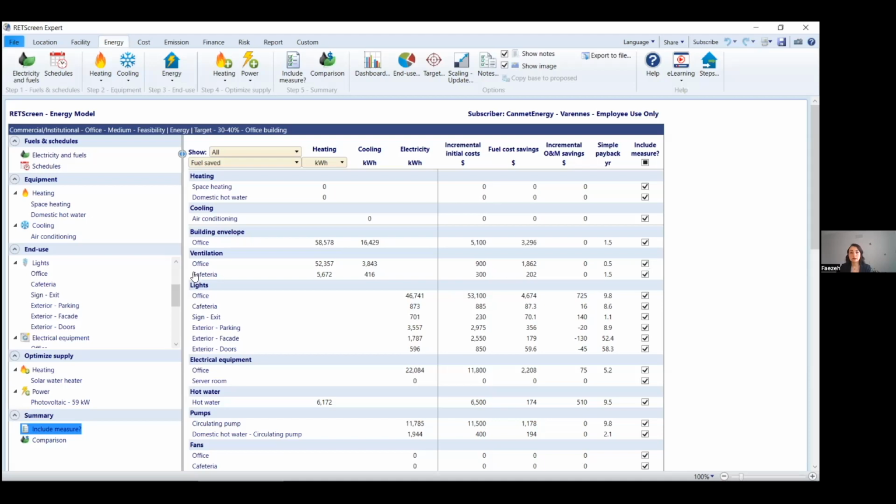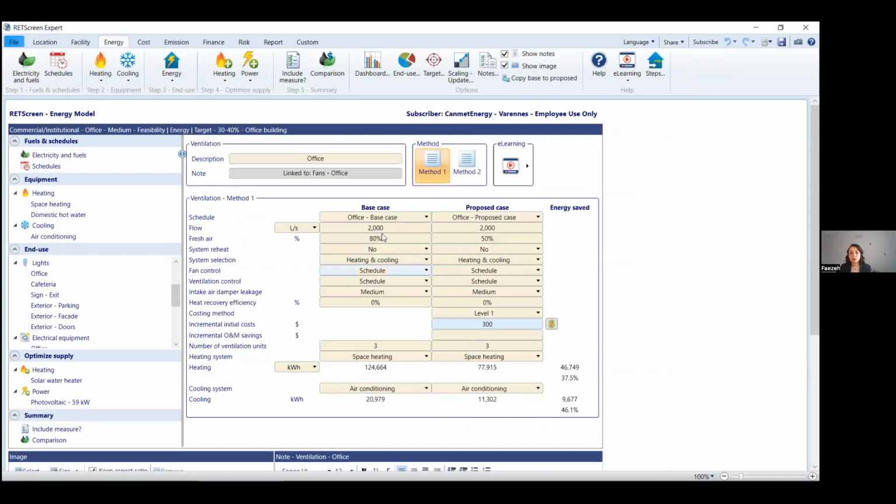So when, for example, I go to the office ventilation, you see that the energy efficiency measure is included. I open the form, and you see that we have a base case and proposed case. For all the forms in the energy worksheet, we have a base case and proposed case. When we say base case, it means the existing state of your equipment or your end use. And proposed case is after you apply an energy efficiency measure. For example, here we reduced the amount of fresh air and also adjusted the schedule.